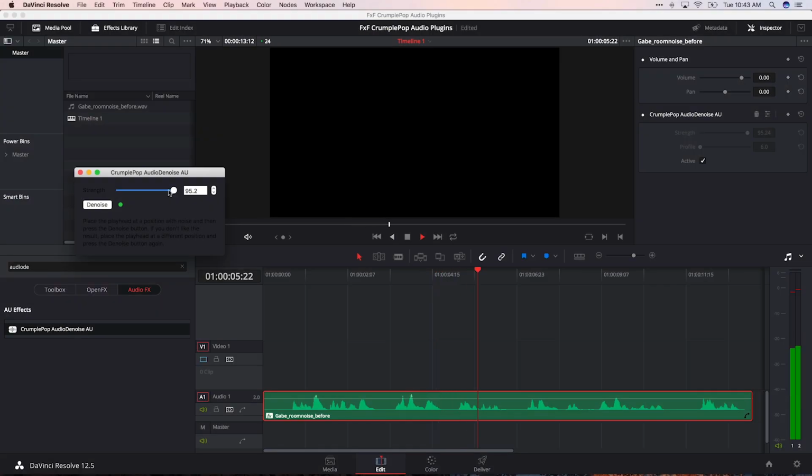Crumple Pop Audio Denoise is so simple to use and so vital to a video workflow, you'll wonder how you ever lived without it.